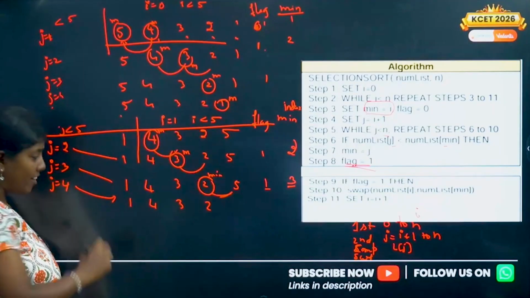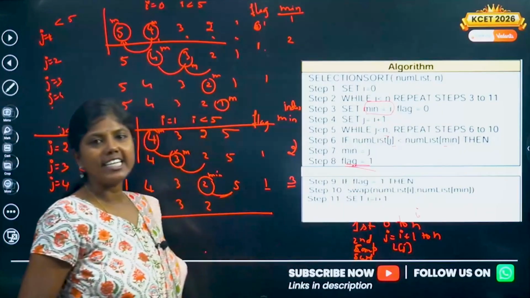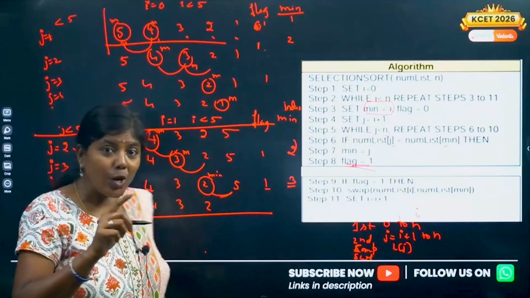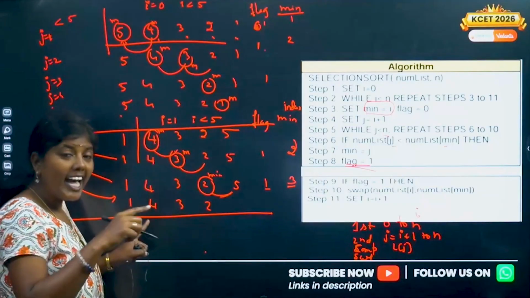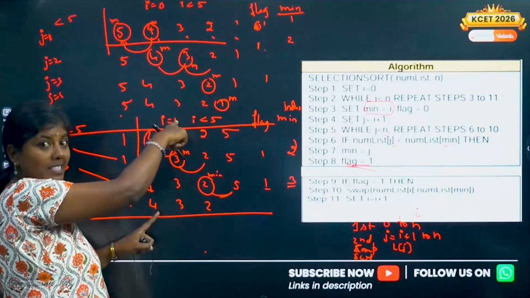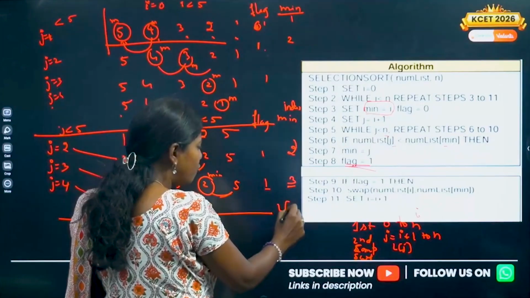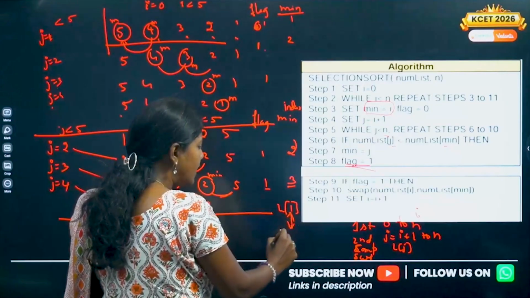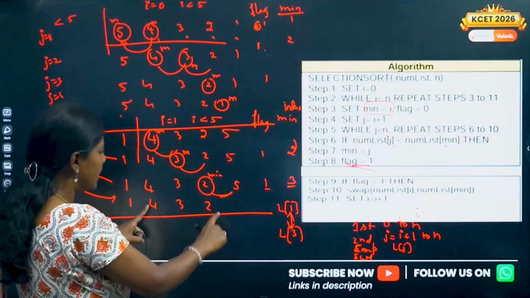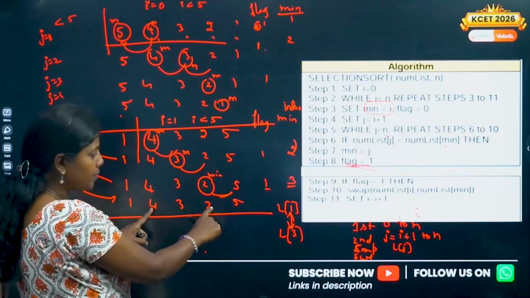When it comes out of the loop, what you have to do? Check for the flag status. Please, flag 1, definitely flag is 1. You swap it. One element is already sorted. I want the second element to be sorted, that means the index is 1. You change it. That means what? L of 1 should be swapped with L of min, that is L of 1 has to be swapped with L of 2. This retains as it is, L of 2. Sorry, L of 3.